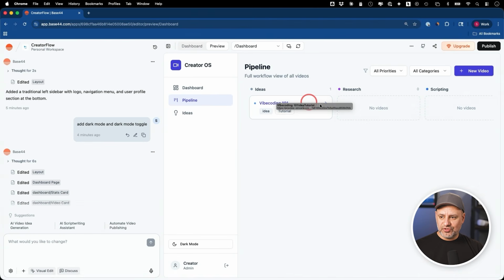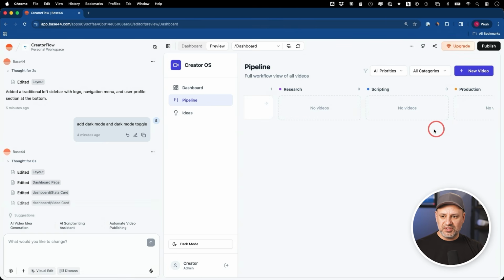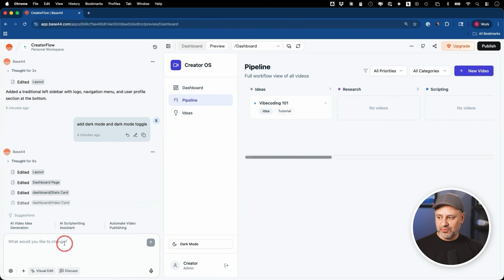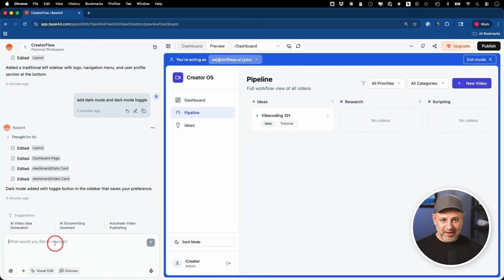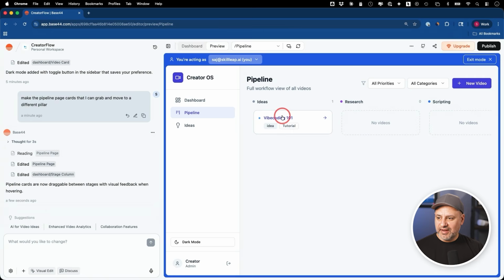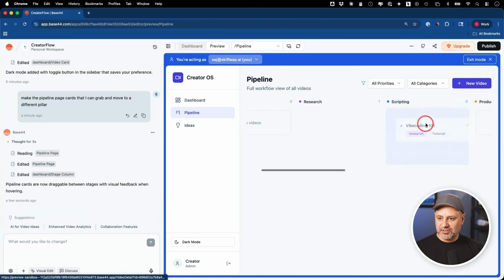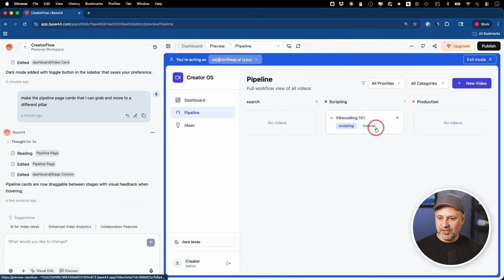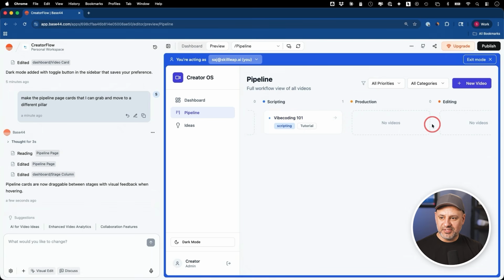And now I want to drag this over to research, and it looks like it doesn't have that function yet, because I want to just move this like a card from place to place. These are the things that I find out as I use this as a user. So make the pipeline page more like cards that I could move from pillar to pillar. Okay, now if I grab this card and move it to research, yep, now that works the way I want it to here. And I'll just move this down the line here.